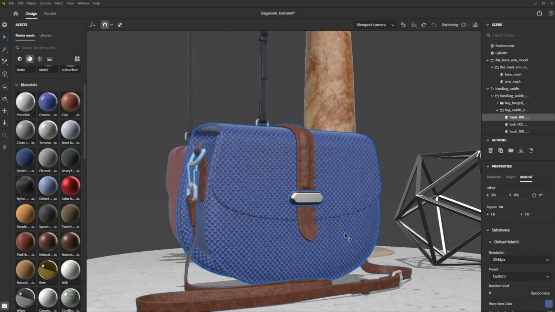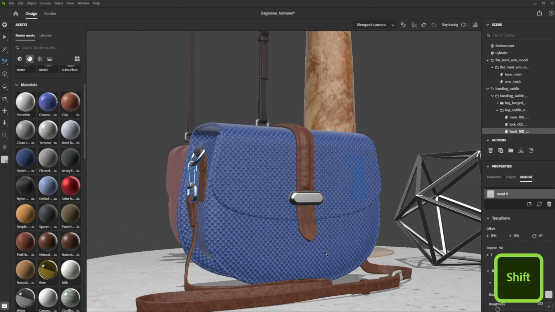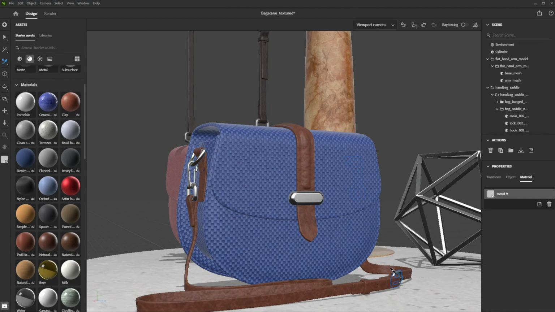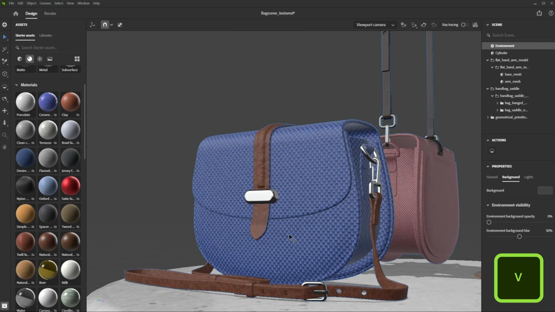If you want to reuse a material that's already been applied to your object, you can use the Sampler tool. Access it by clicking on the eyedropper in the toolbar or by pressing the shortcut I. Click on the material you want to sample, then hold Shift and click on your target. Don't forget to press V to go back to your select mode.